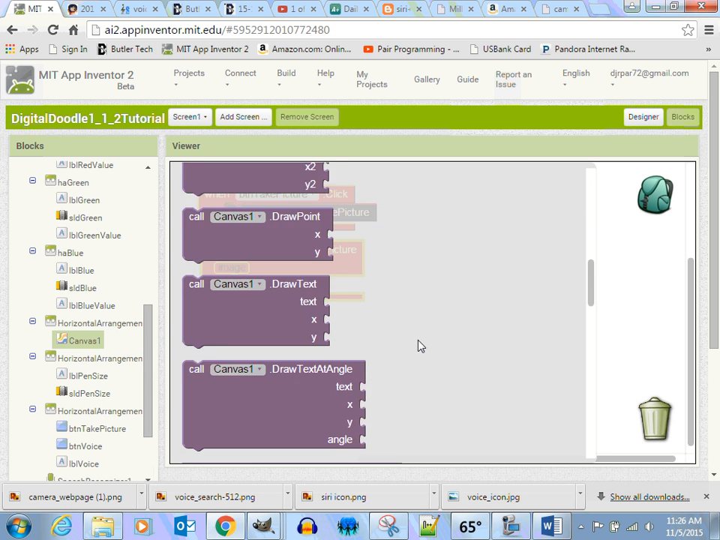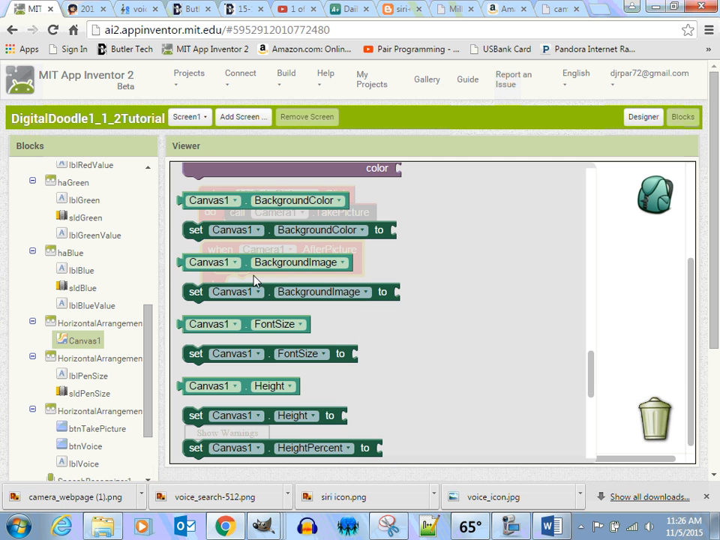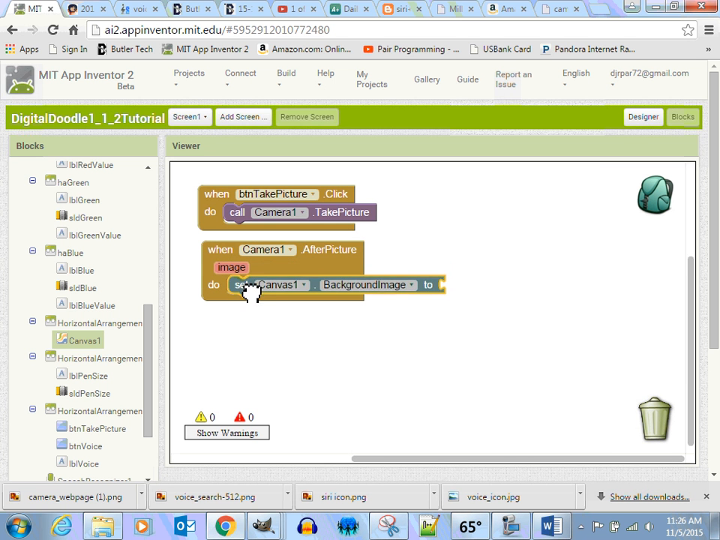We want to set it to our canvas. So we're going to go down into our canvas drawer, and you find one that says set background image to. And here you want to go ahead and get the image. Okay, so now that will set your image, and I will do a video a little bit later about connecting your AI companion. So that will set your image to the background, and you're ready to go.